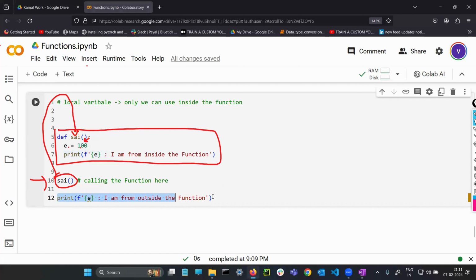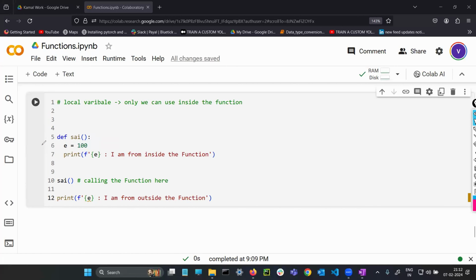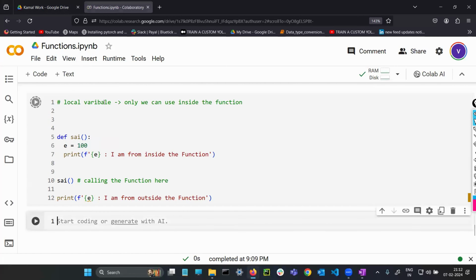What last line? What will it tell you? From outside the function? No. Why will it tell outside the function? It doesn't know what this variable E is. Name E is not defined. I told you the variable which is created inside the function you can use only inside. This variable you can't use outside because outside they don't know what is E, because E is inside the function.